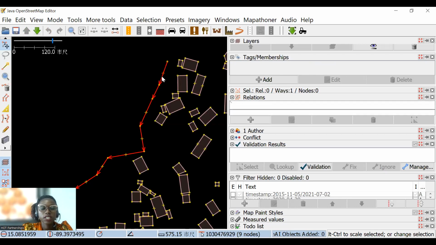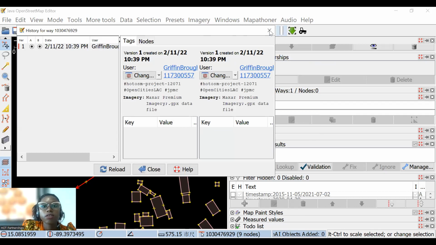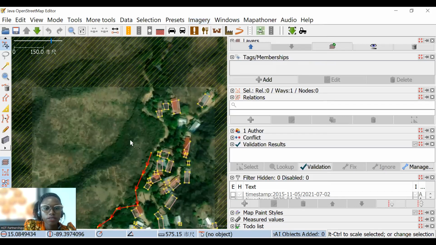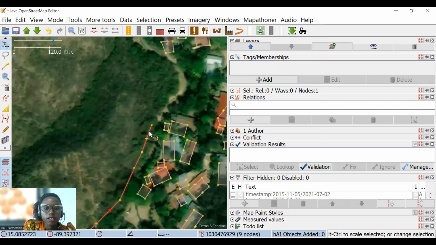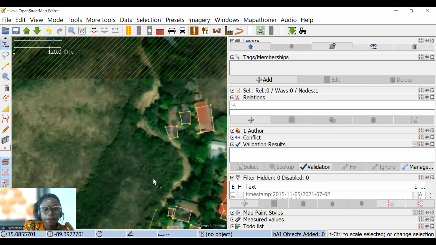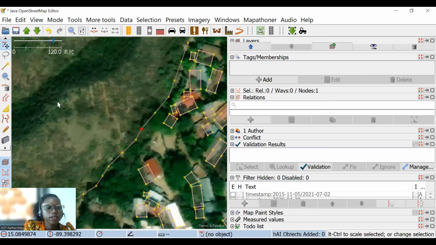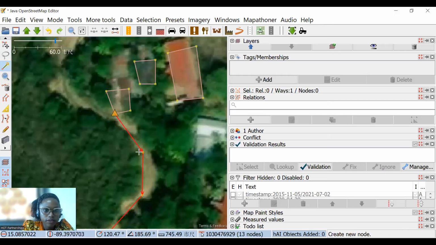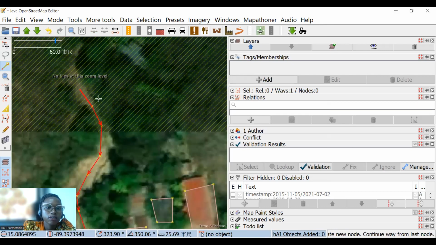So once again, I'm checking the history just to guide you on which imagery you should look out for. Maxar Premium. Good, so I'll go and get the Maxar Premium. First thing, is it a road? Is it a waterway? I think it's a waterway. You can see the vegetation around, and you can see the curve. So I need to map it all and tag it properly. I'm going to get my line tool, and remember I have to zoom in so that I don't snap. I'm just going around here where there's a corner.